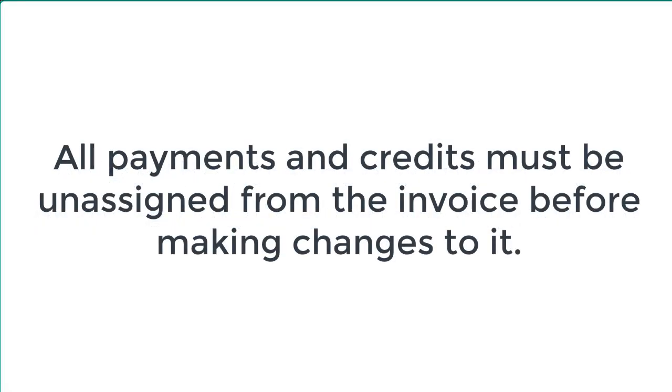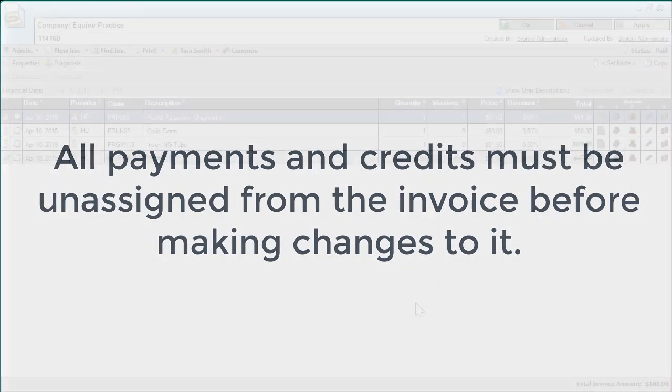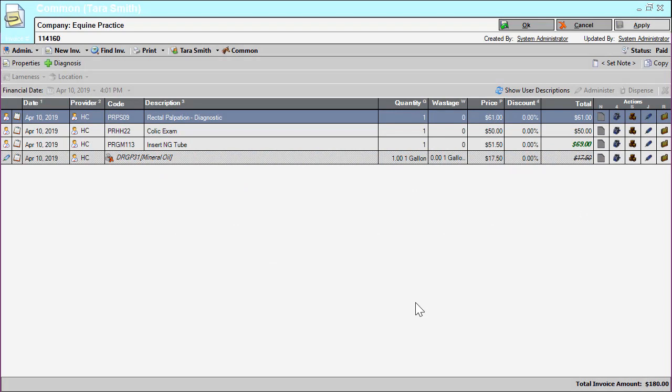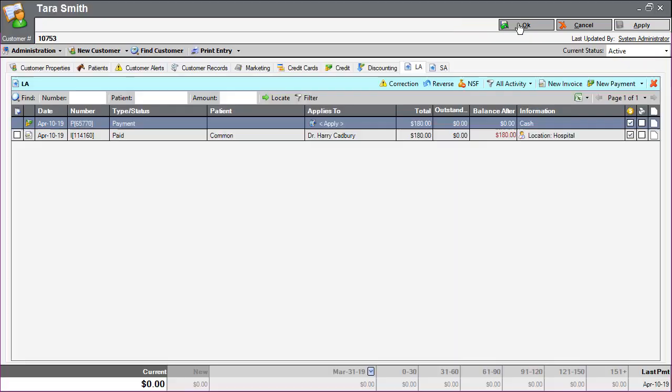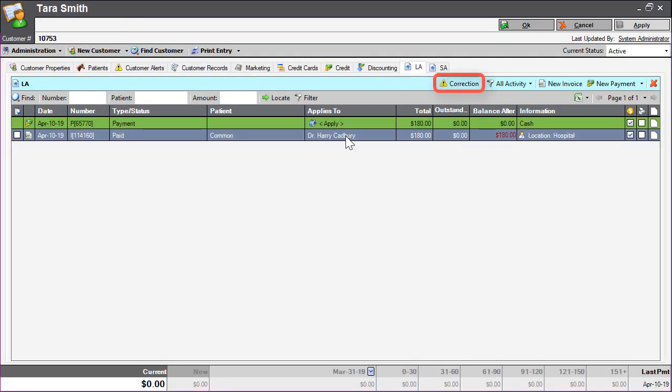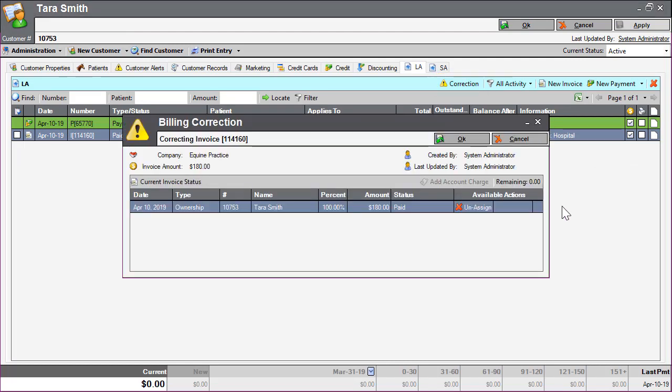To change ownership on any invoice, first you must ensure that there are no payments or credits assigned to the invoice from any financial parties involved. This can be checked from the billing correction window. The billing correction window can be accessed from the administration drop-down within the patient invoice, or from the top of the Ledger tab once the invoice record has been highlighted.